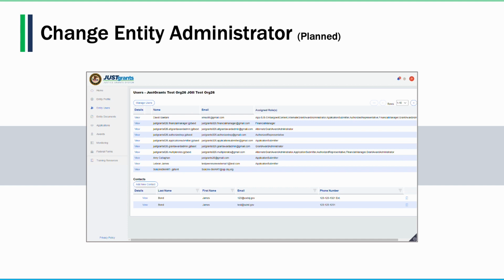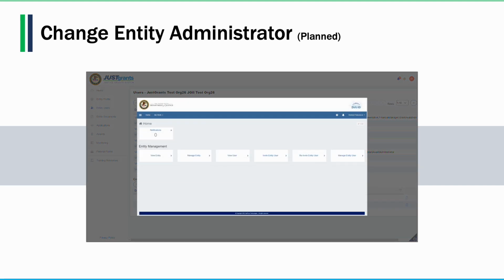The entity administrator can also access Diamond through their JustGrants account. To do so, when JustGrants opens to the home page, select the Entity Users option from the left side navigation menu. Once on the Entity Users page, select the Manage Users button located at the top left of the Entity Users page. Once they have selected the Manage Users button, the Entity Administrator's Diamond page will open.